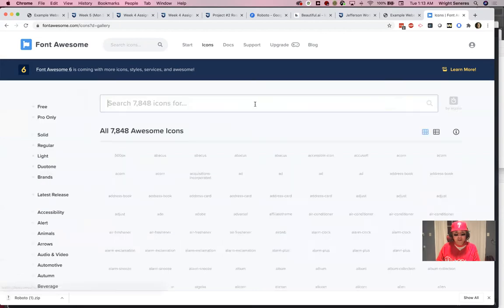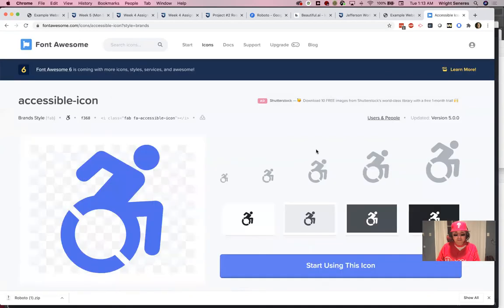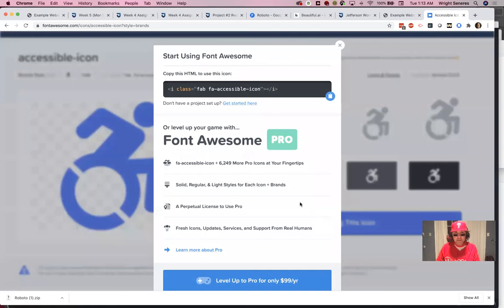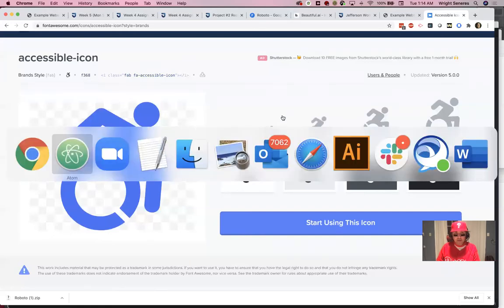So we go to icons. Let's go to the accessible icon here, click on it. Click on start using this icon. And here's the code that you need to copy. So it's right here. You click this copy HTML, and you'll get it. You can also get it by copying it from here, copy HTML. So now that we've copied it, we can drop it in.